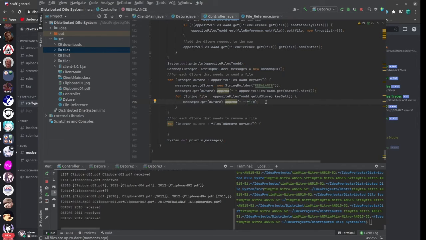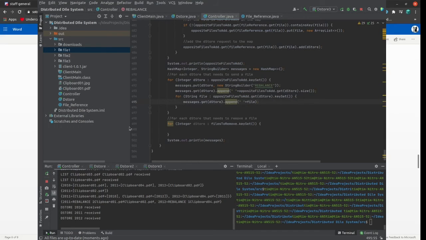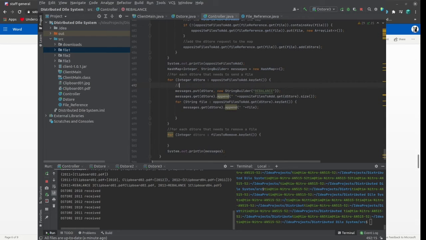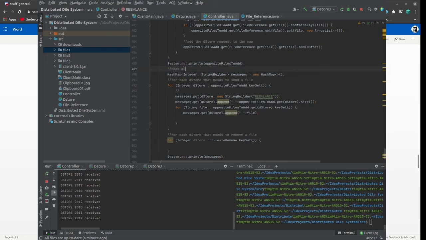However, what we also need to do is another loop in there. The D stores that it needs to actually go to. I should do this. Each D stores message. Then add the D store to the message map.